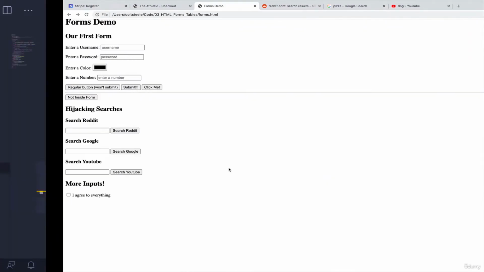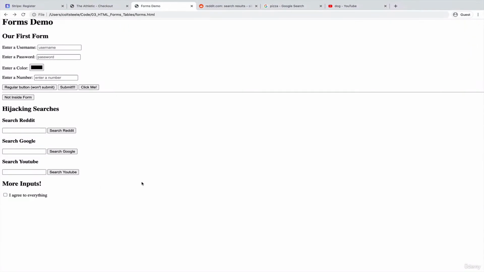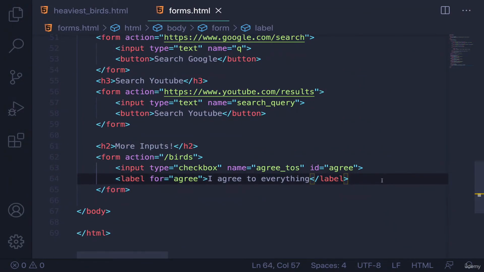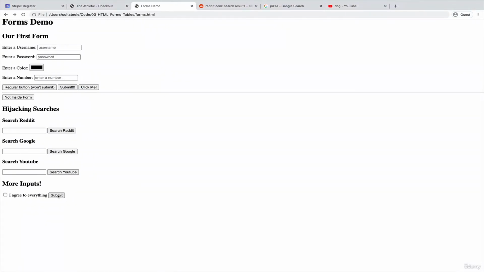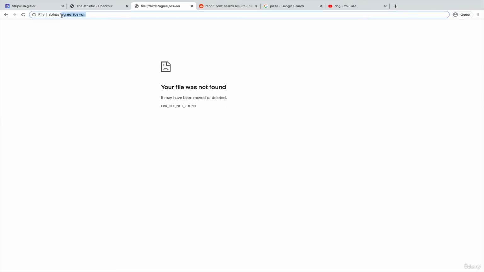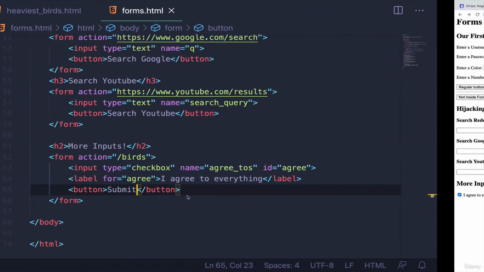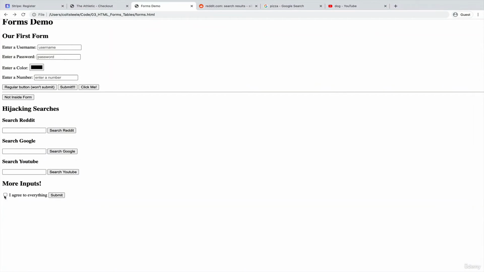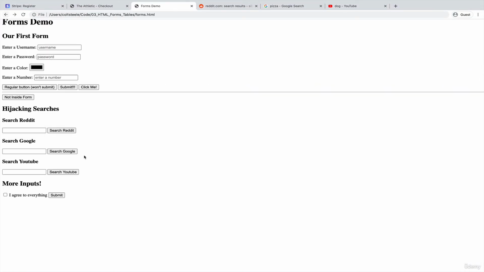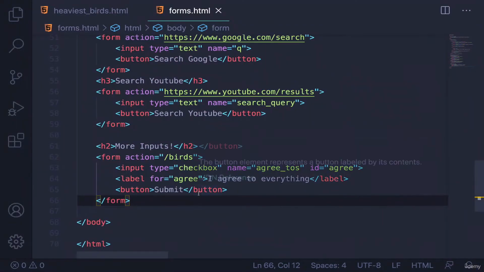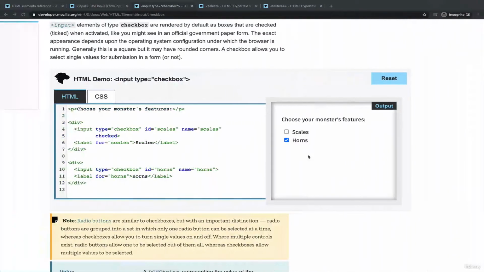Okay, so other than that, if I do submit this form, so why don't we add a button at the bottom? This is going to take us to /birds. If I check it, what you can hopefully see up here is that it sets agree terms of service to be on. And if I don't check it, so I'll refresh and uncheck it and click submit, it doesn't send anything. It's just missing. So that's how checkboxes work. Again, we're not handling that data anyway, so it doesn't matter much right now.